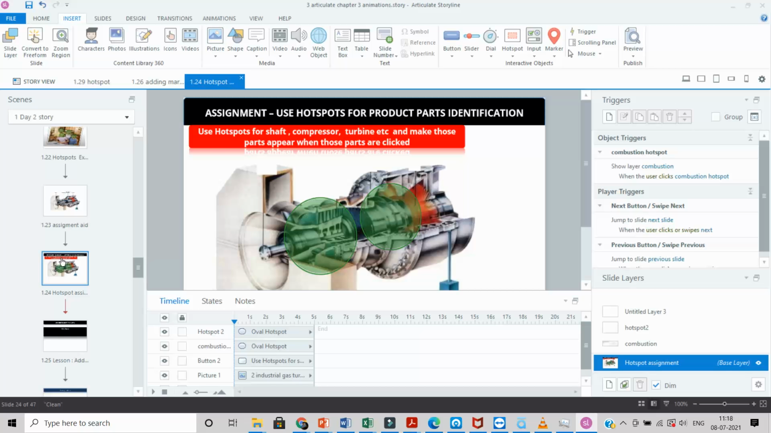So do give it some time and grasp these two features, the zoom region and also the hotspots. They are great. We will now be building upon these learnings and taking this forward to understanding markers, light boxes and other animations. But these two for me form the most critical aspect of Articulate Storyline.